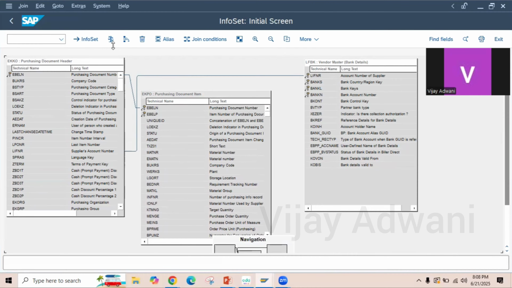Okay, and then what I will do, I will just click on this check link condition, whether my links are fine or not. And once I have clicked on this, it shows the defined join conditions are correct. So that means it is correct. I do not need to do anything. And once I have done this, I will go and click on this info set maintenance.